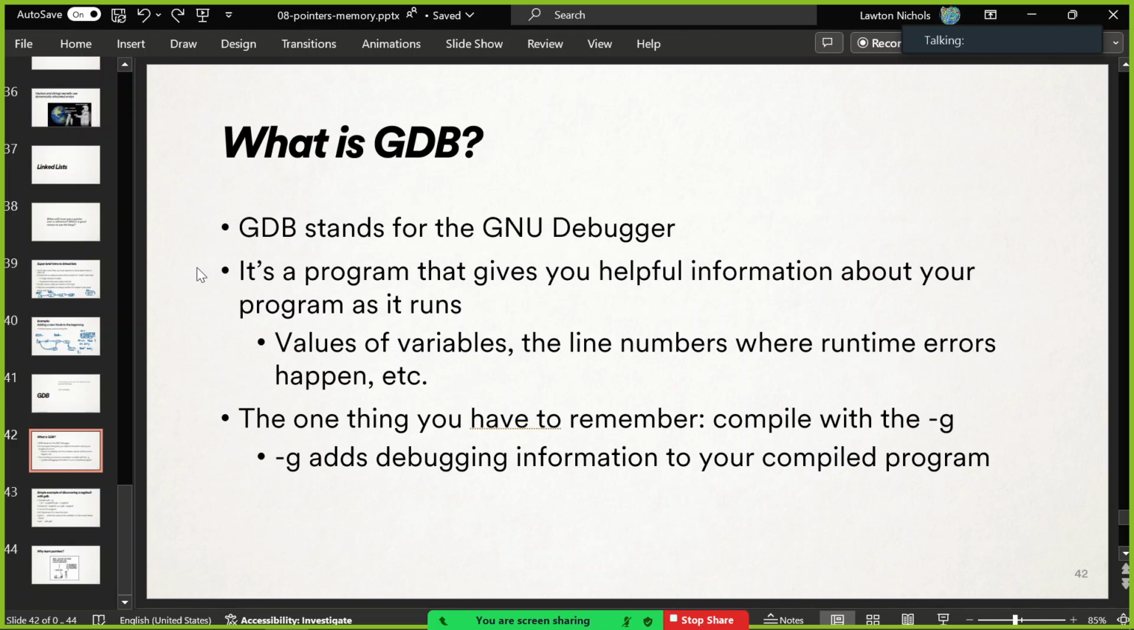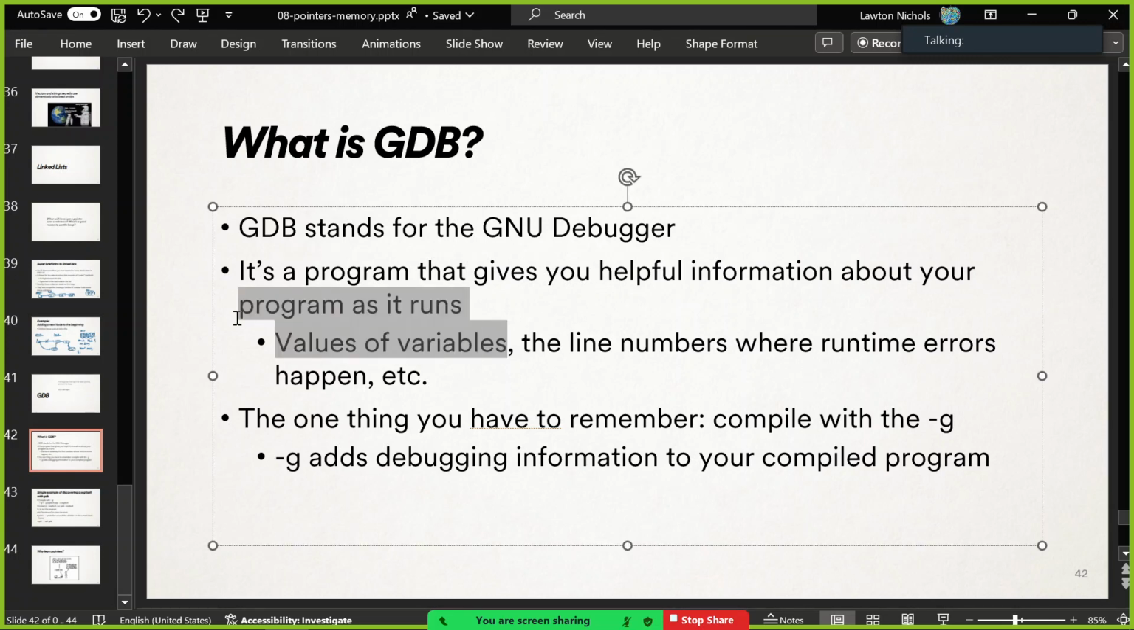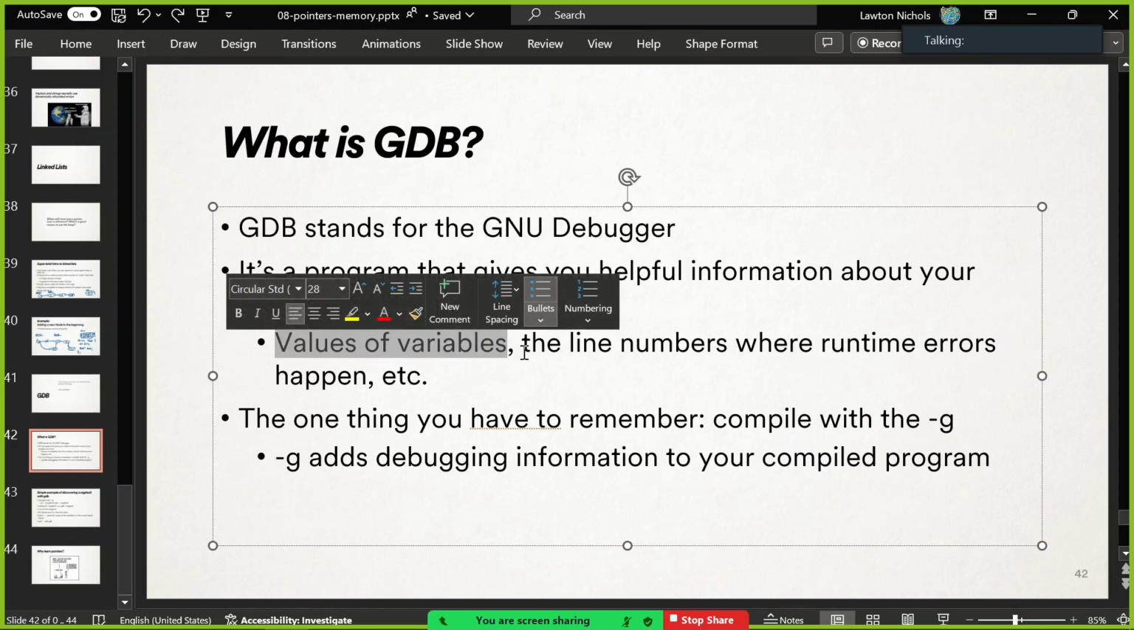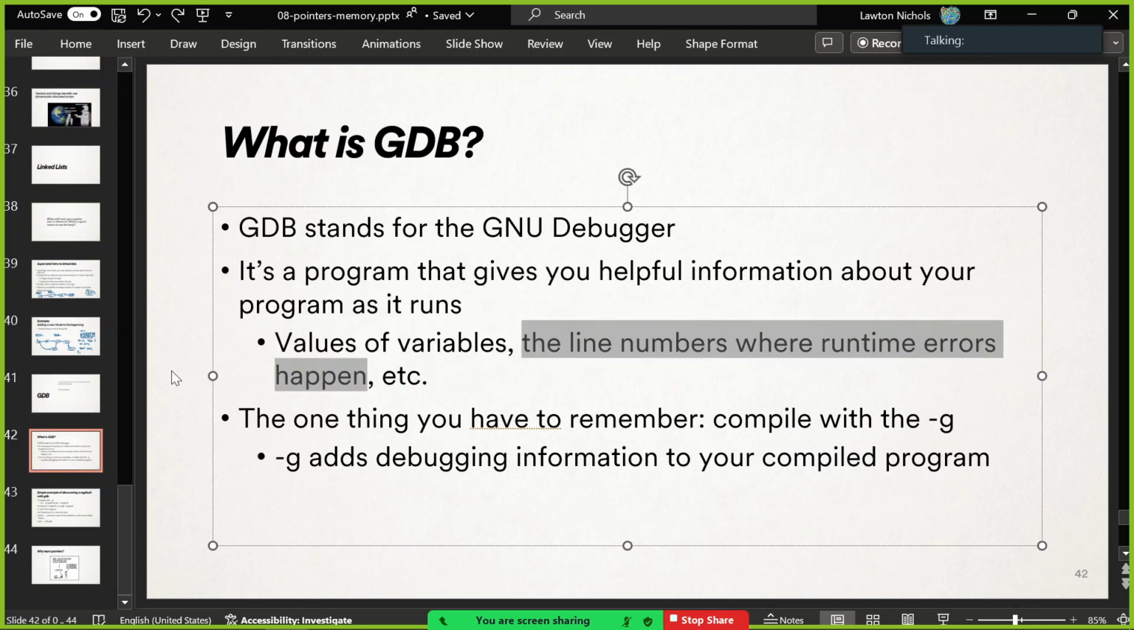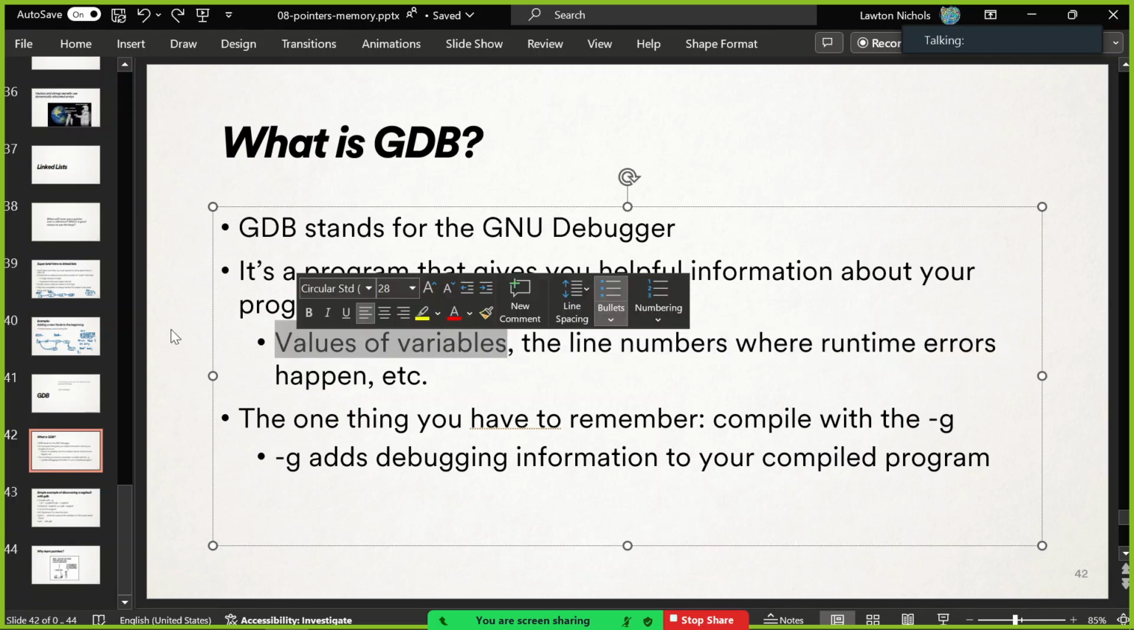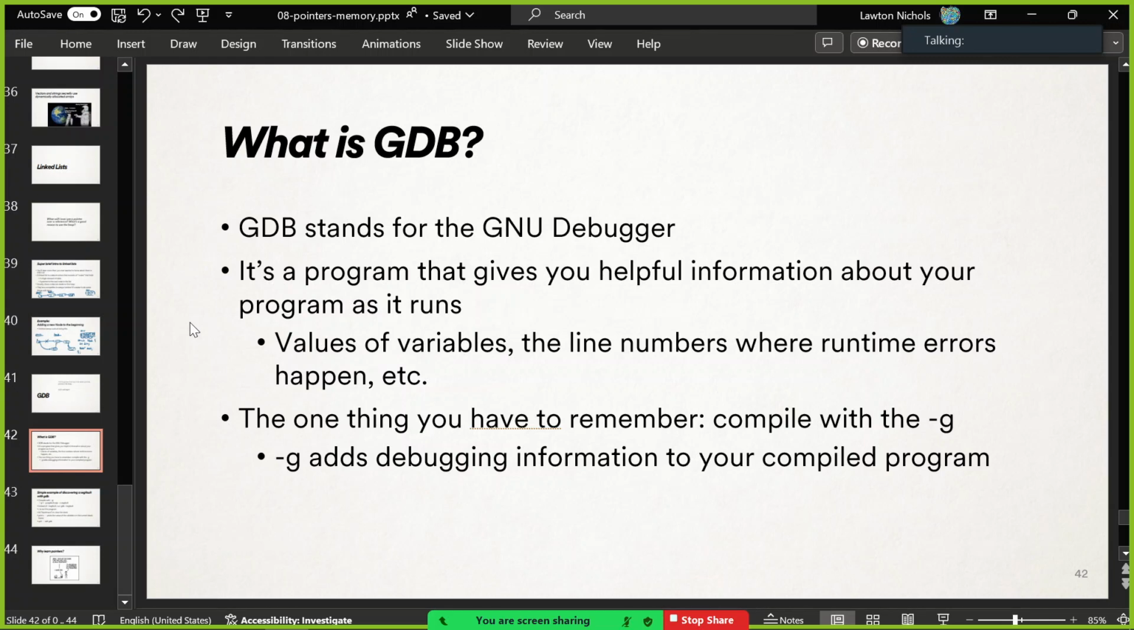It is able to hook into and inspect the values of variables, the line numbers where errors happen, even if they're runtime errors, because it's running inside of GDB, it remembers where it was. Even after a runtime error, you can inspect the values of variables that may have caused the problem. It's amazing. So the only thing you have to remember to use GDB is you have to compile with -g.